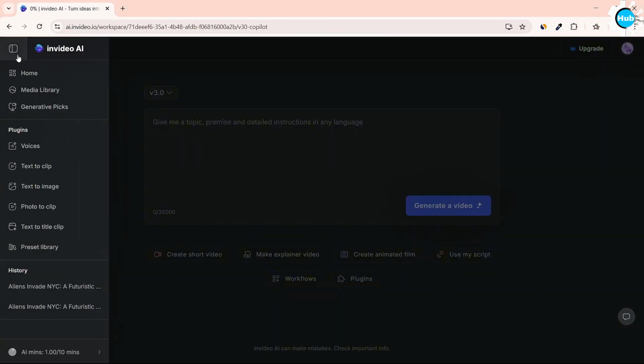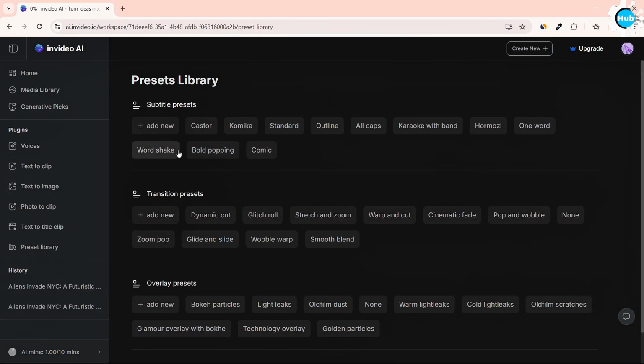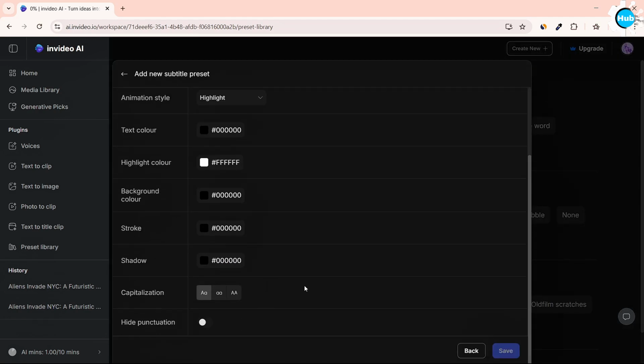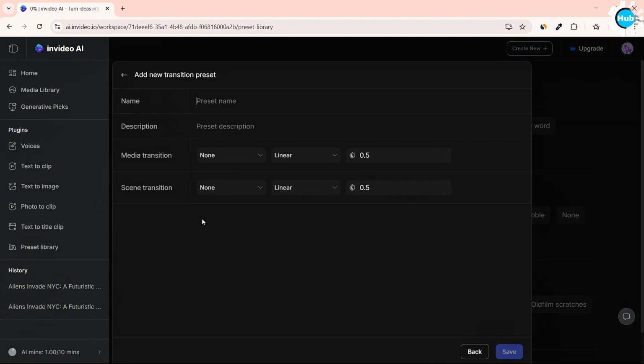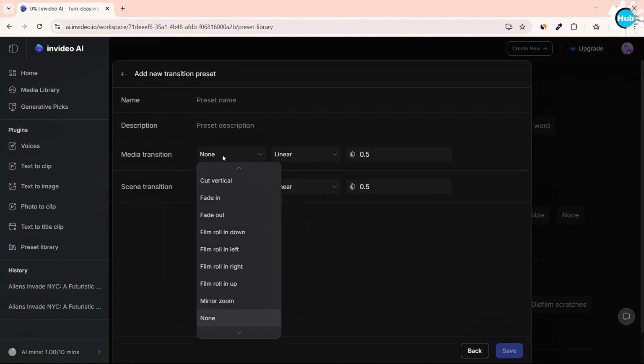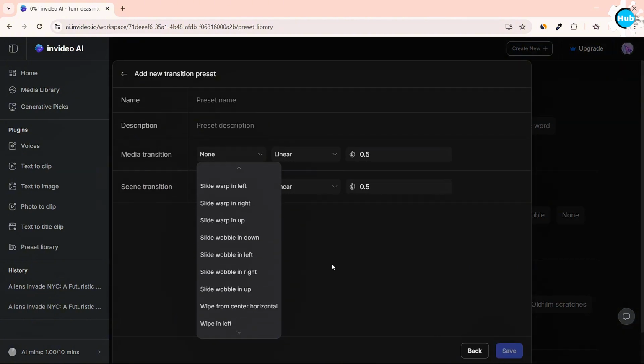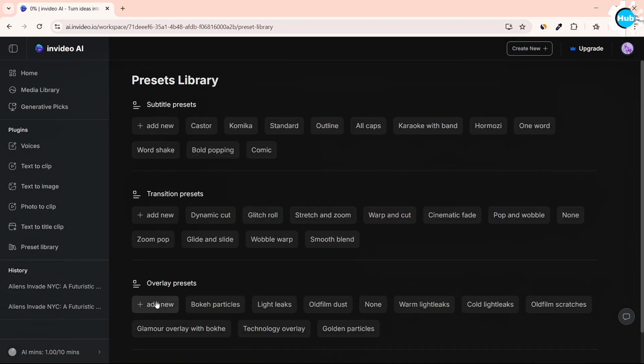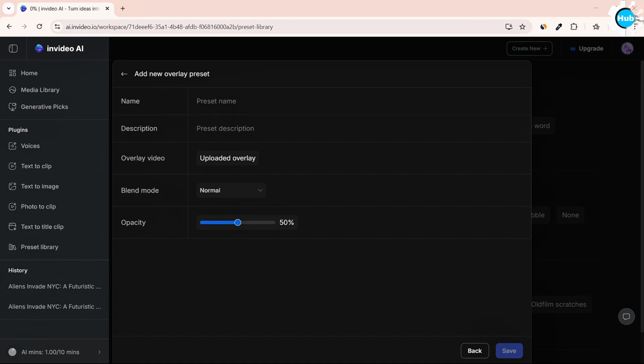One of the most important features is the presets library. You can select subtitle presets or create your own. The same goes for transition presets. Choose from existing ones or customize your own. Every preset comes with multiple options. Overlay presets even have an additional upload overlay feature.